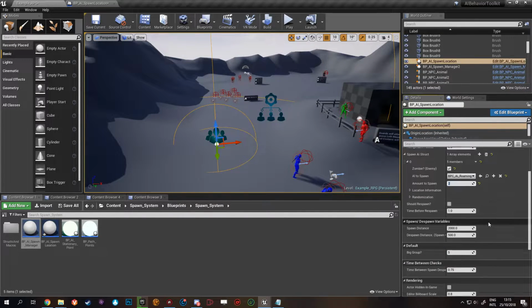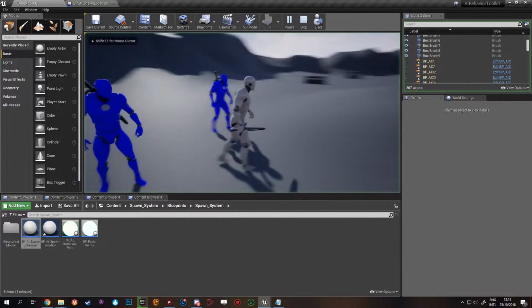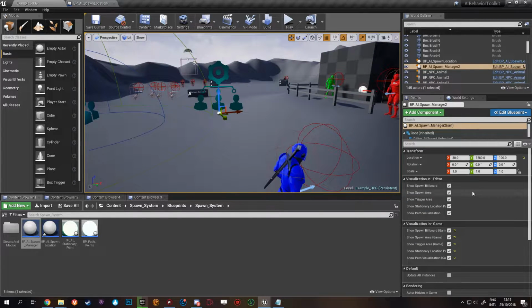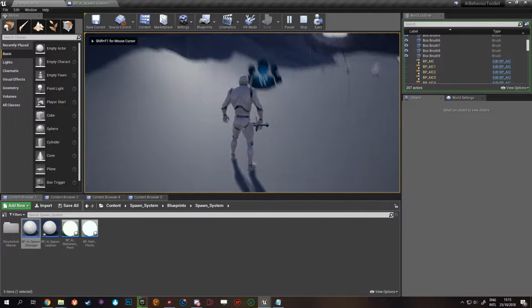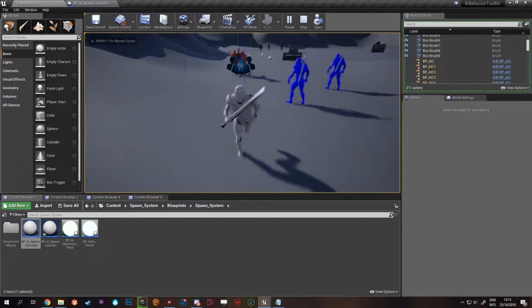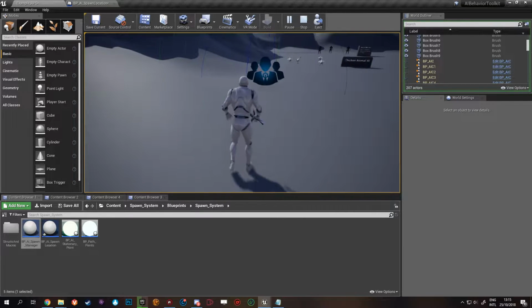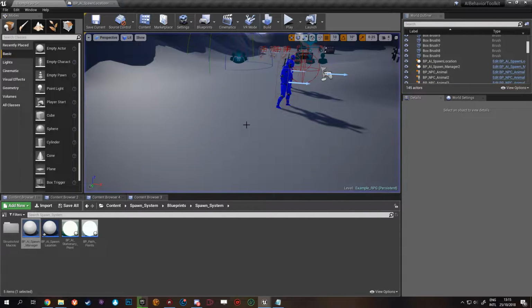So spawn 2, spawn distance a bit smaller. Update all instances. Now, when we go in, they spawn, and when we leave, do they despawn? Yes, they do. That's great. Go in, they spawn. Go out, they despawn. Awesome. That's step 1.